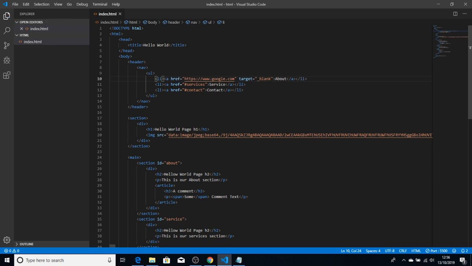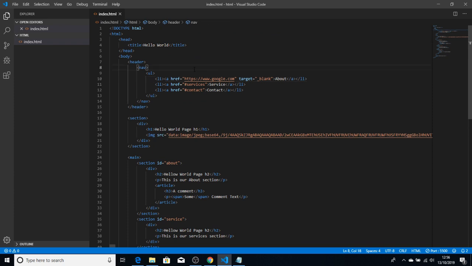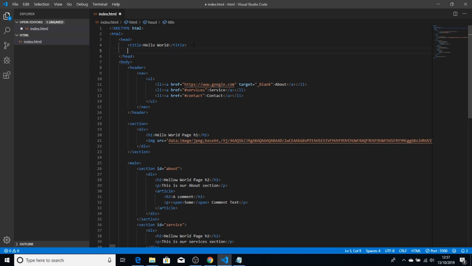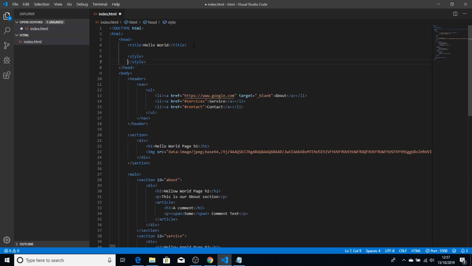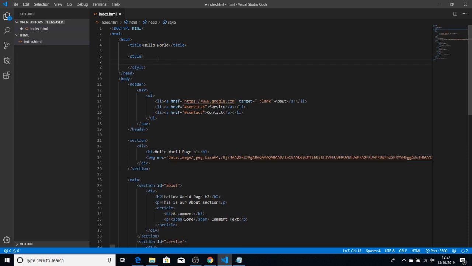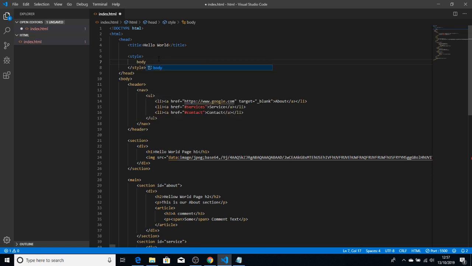The other way to style is internal styling. So this would be using the style tags I mentioned. The tags for style go inside of the head, so we just write style, and then everything inside of these tags is the styling, and we just write it out like simple CSS.